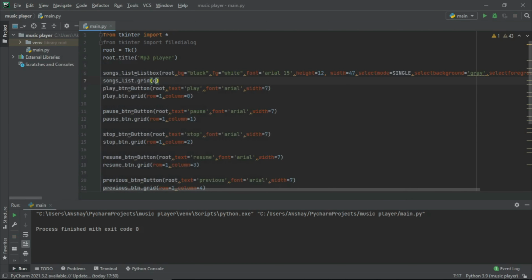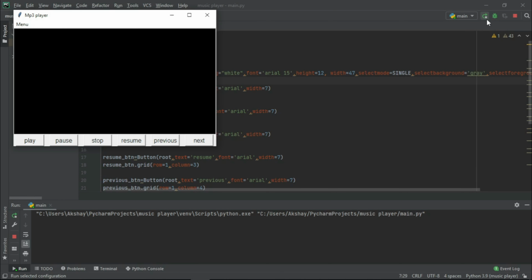And for that we have to write columnspan equals to number of sub columns we want. Now हमारे पास 6 buttons हैं, so we want 6 sub columns. अब इसे रन करके देखते हैं. So that's the complete interface of this application, guys. Now let us start working on its backend.